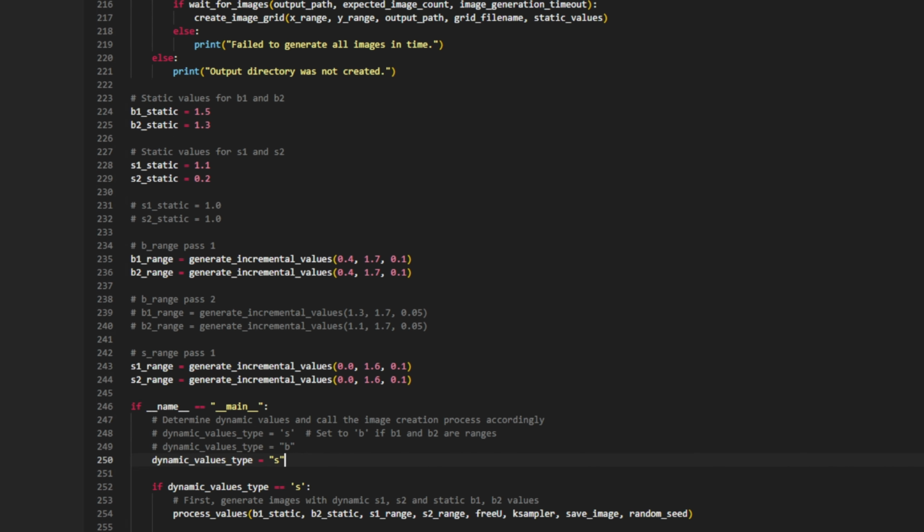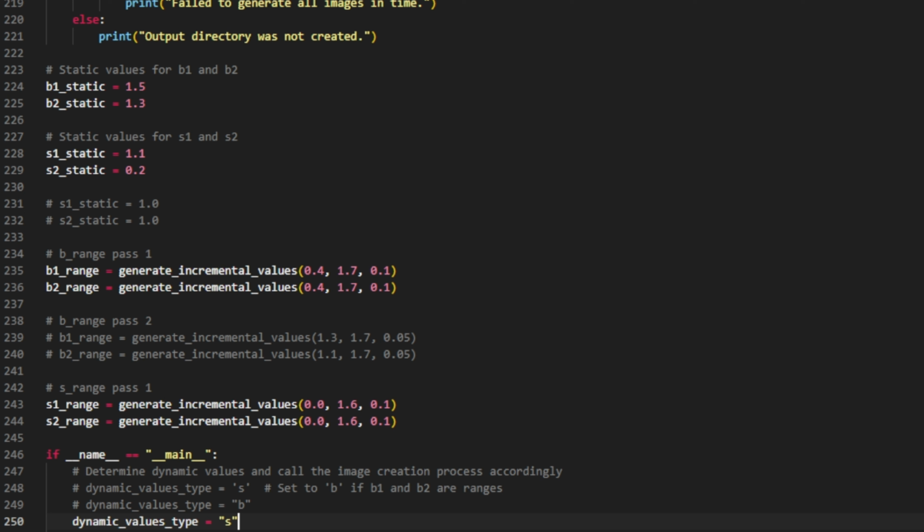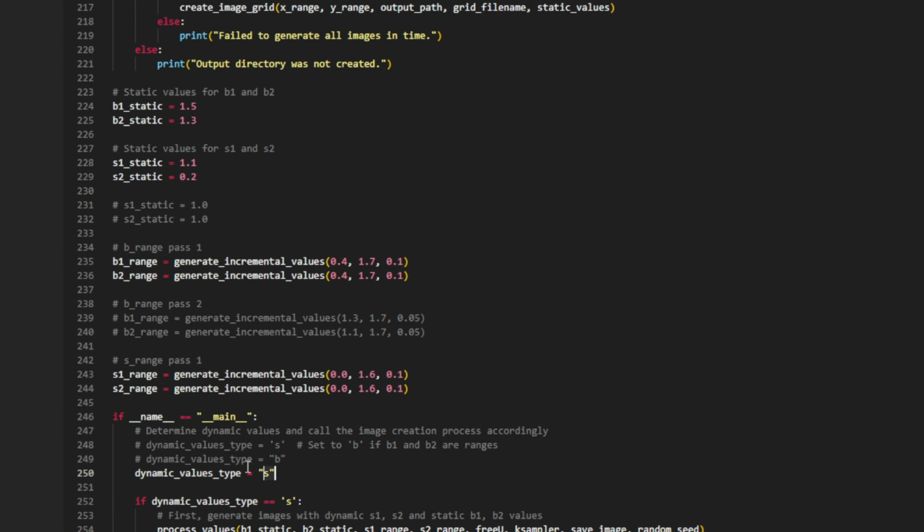Now that we've dialed in our values for B1, B2 to 1.5 and 1.3, let's go ahead and explore the S values. This time, I've set the S1, S2 values to range from 0 to 1.6 with an increment of 0.1. Also, remember to change the dynamic values to S instead of B, like so.